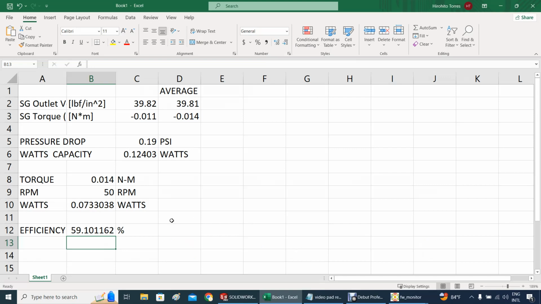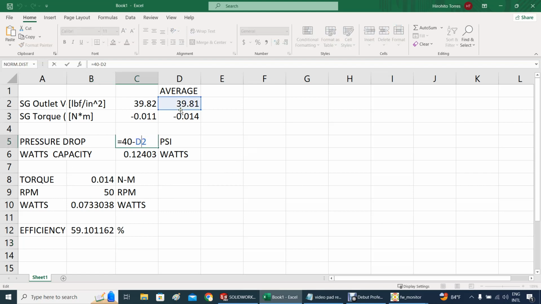All right, just to finish everything here on this video, this is the story. The outlet pressure, the average outlet pressure was 39.81. Remember that the inlet pressure was 40, so that will give you a pressure drop of 40 minus this value. That's the pressure drop.